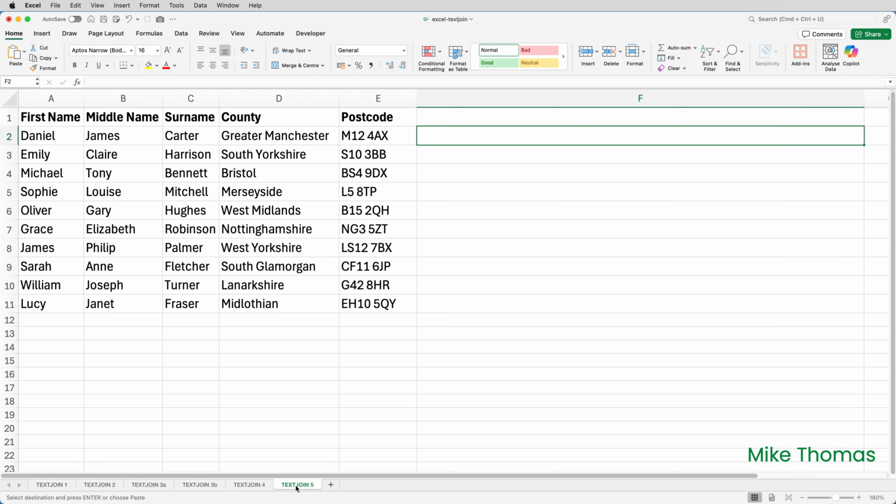In the final demo, I'm going to use multiple delimiters. So here I want to combine the values from columns A to E, but I want a space between first name, middle name and surname, and I want a comma between surname and county, and a comma between county and postcode. So I'm using 2 different delimiters.